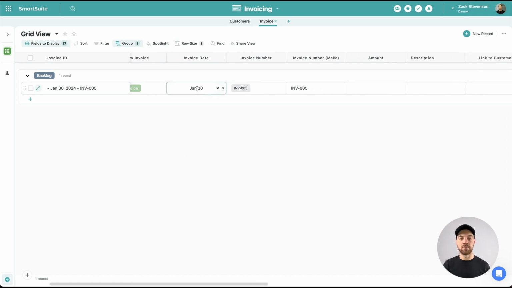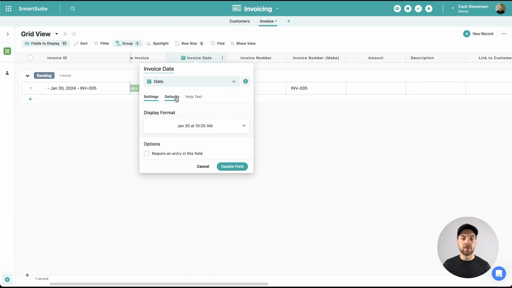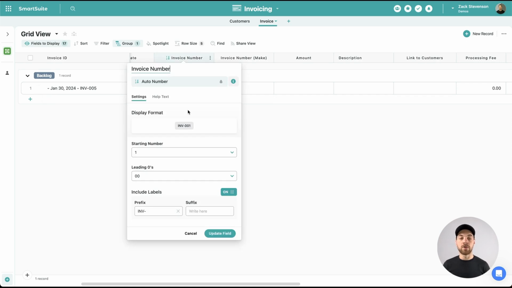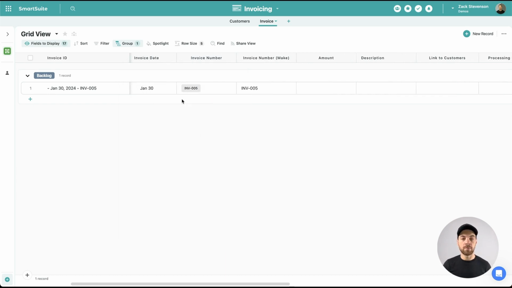Invoice date, straightforward, the day that we send the invoice. If you click into the settings and defaults, you can select the default date as today. Invoice number, this is using the auto number field. So I have it start at 1, and I'm using a prefix with just INV for invoice with a dash. So it comes out with INV-005.